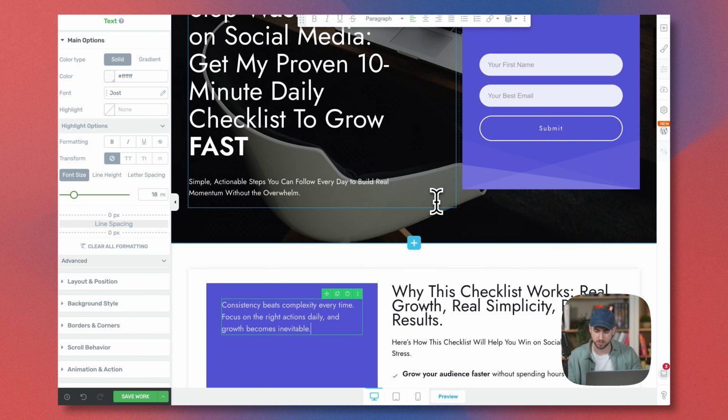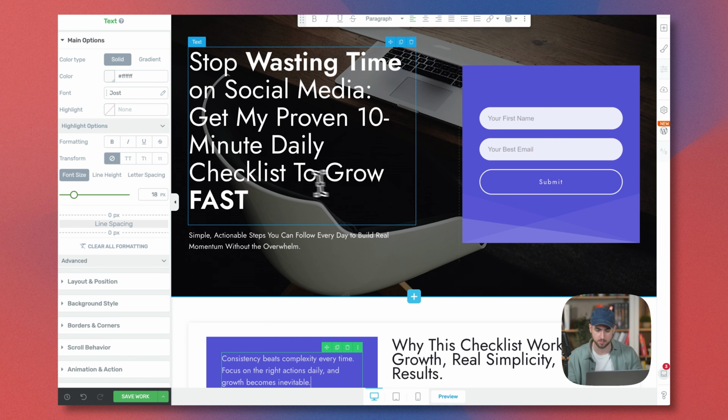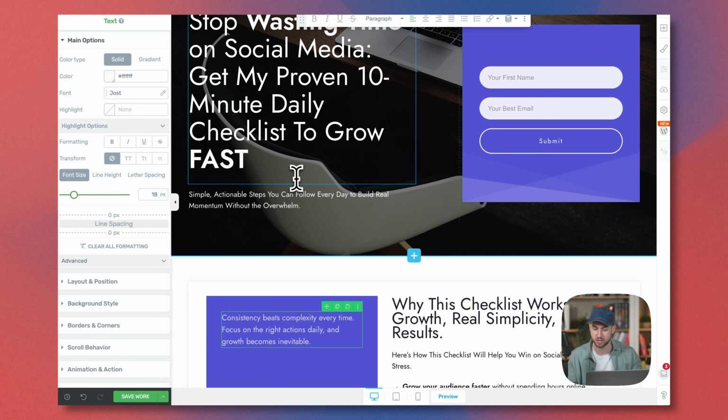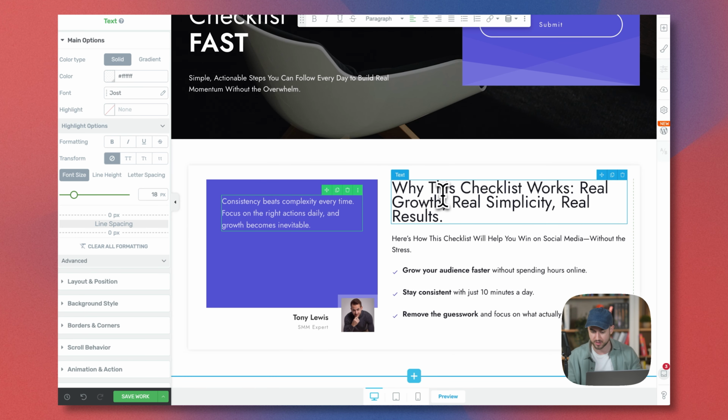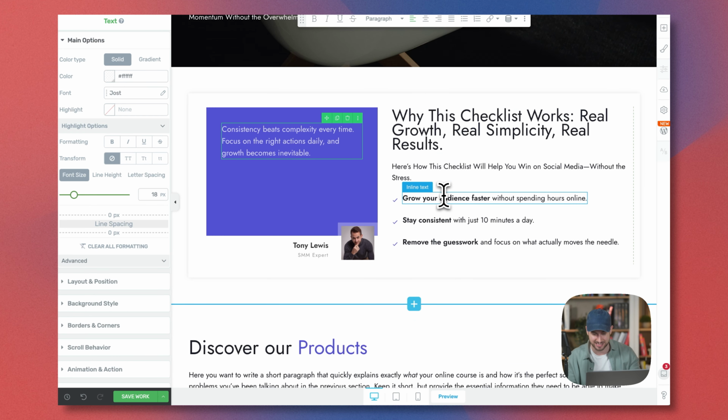Okay, we're starting to build out some momentum here. Stop wasting time on social media. Get my proven 10-minute daily checklist to grow fast. Here's why this checklist works. It's real growth, real simplicity, real results. Consistency beats complexity. You're going to grow your audience faster without spending hours online. You're going to stay consistent with just 10 minutes a day, and you're going to be removing the guesswork and focusing on what actually moves the needle.